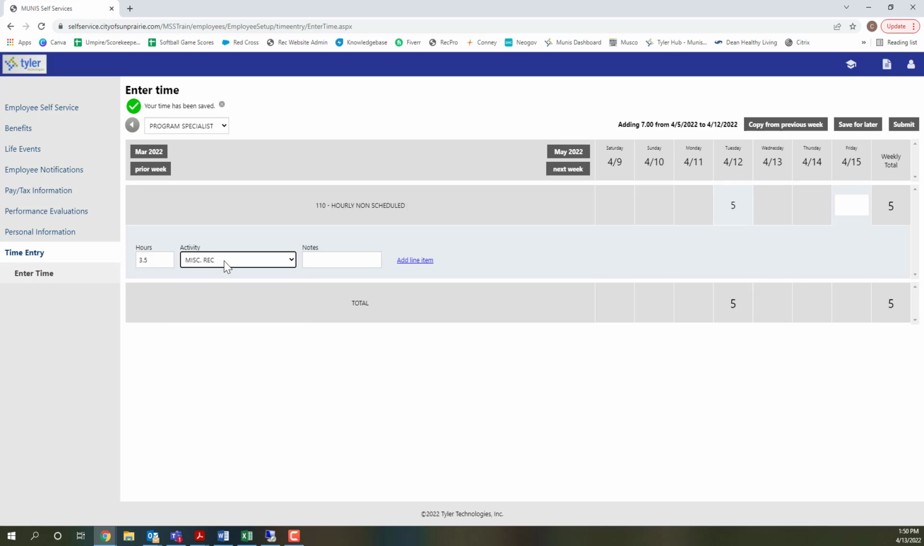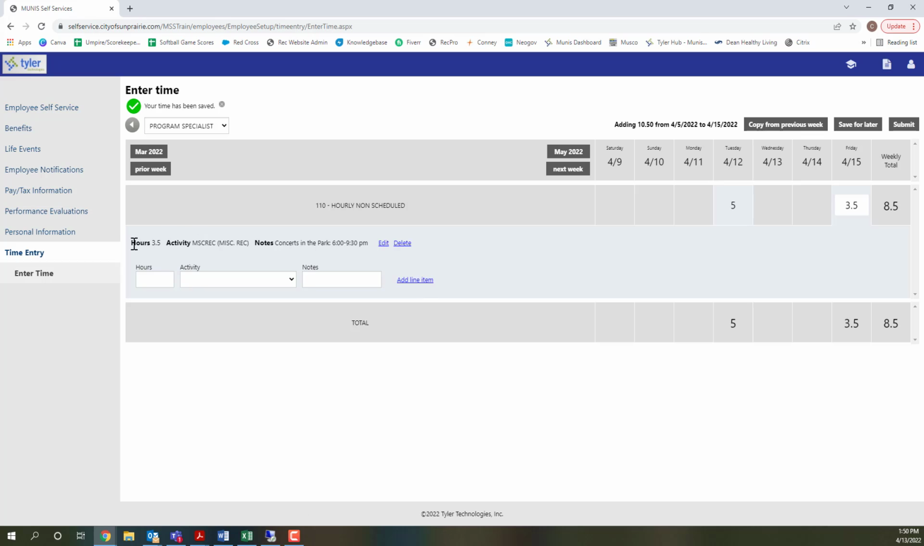So this is going to be used for any time that you worked a program or a program area that is not in your list of activities. So miscellaneous rec, notes, so we'll say concerts in the park, 3.5 hours from, let's say it started at 6 p.m. You worked until 9:30 p.m. Add line item, and again it brings it over to Friday, April 15th, 3.5 hours. So we'll save that for later.